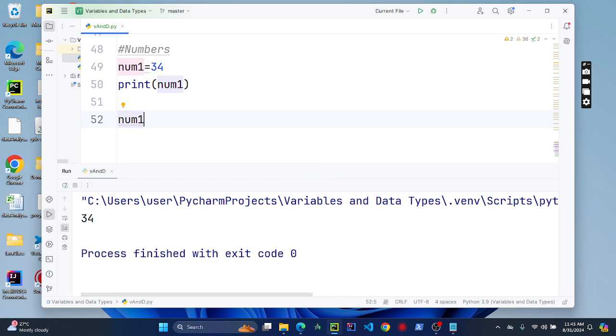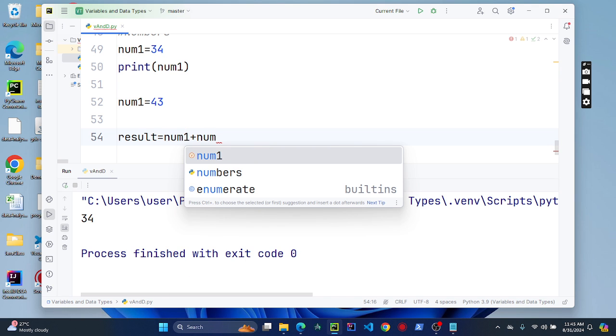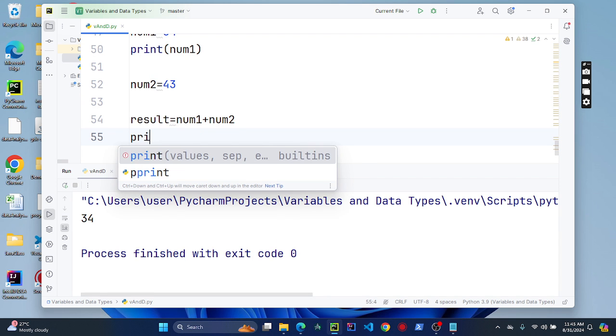Now you can also decide to add values together. I can say num1 plus 3. So you can just come here and create a new variable. I'll call it result. Result is equal to num1 plus num2. Let me change it to num2. You can now use the result to make a sentence.